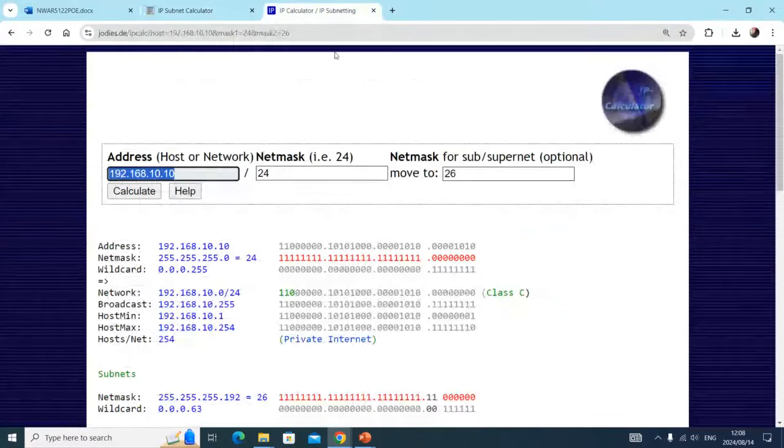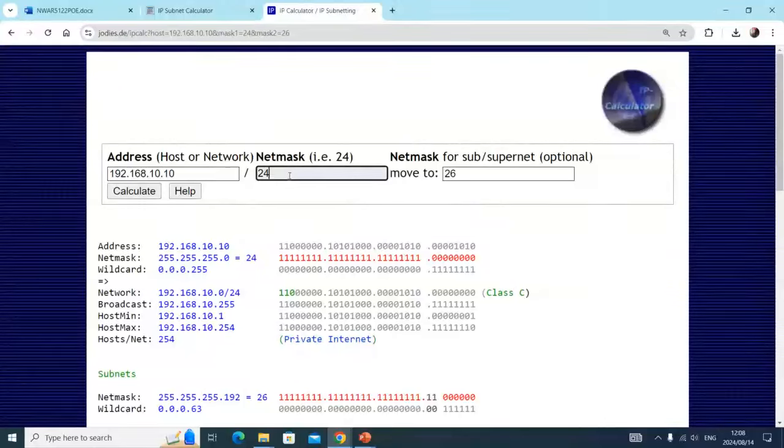I went and opened this calculator. I typed in my same IP address. My network mask was 24. I changed it to 26. Okay. So the explanation about why all of these numbers is given to you in those videos. Okay. I'm showing you how to complete the assignment, get the correct answers. Got it?